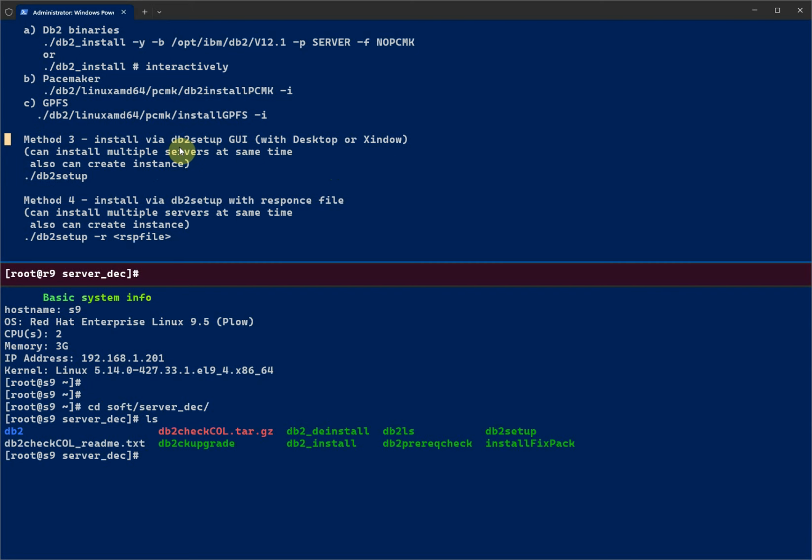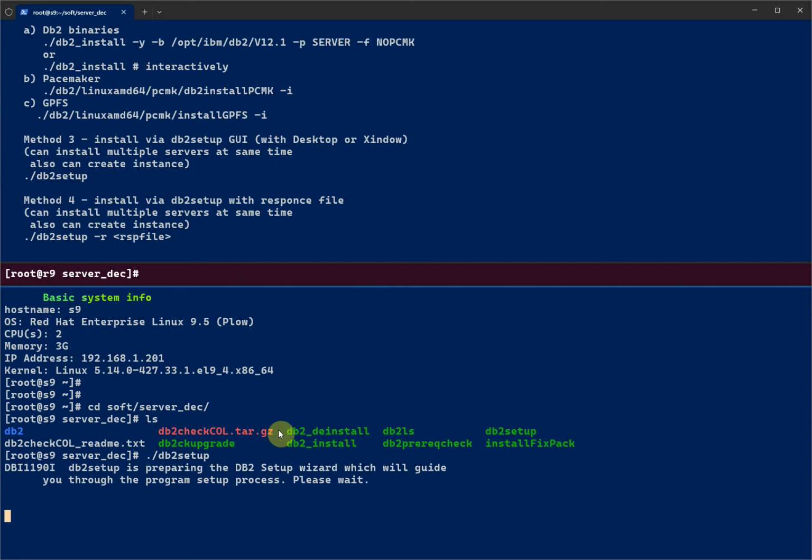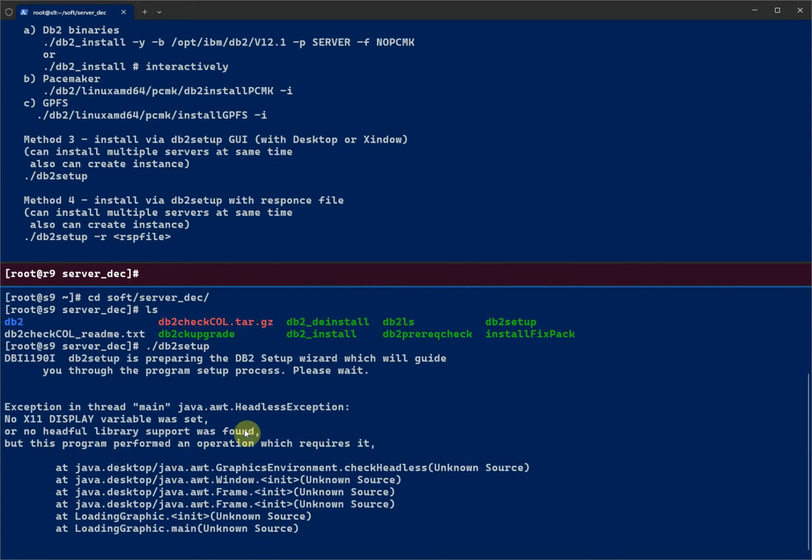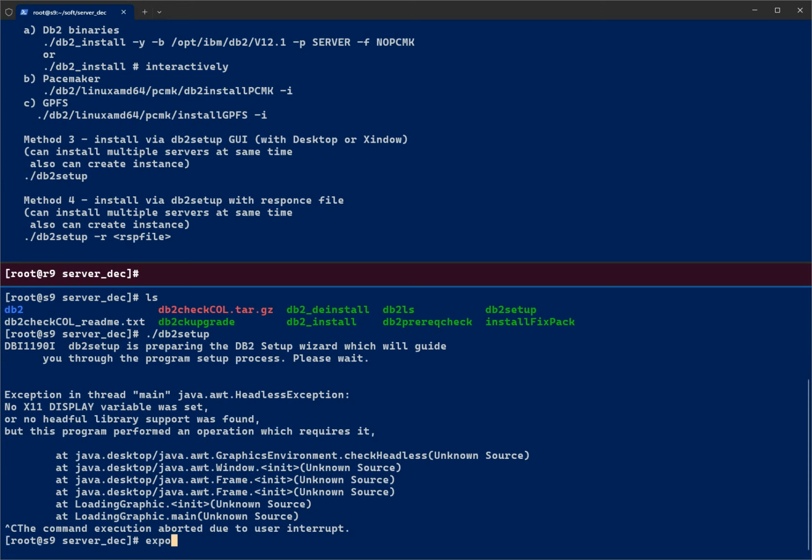For the installation, the command we're going to type is db2setup, just a single command. Then it's going to launch a GUI. The command is going to fail because it needs the graphical user interface. It needs X Window to display the image, so that is why it will fail. Okay, so we need two things. The first thing, we need to export the DISPLAY variable to a server.